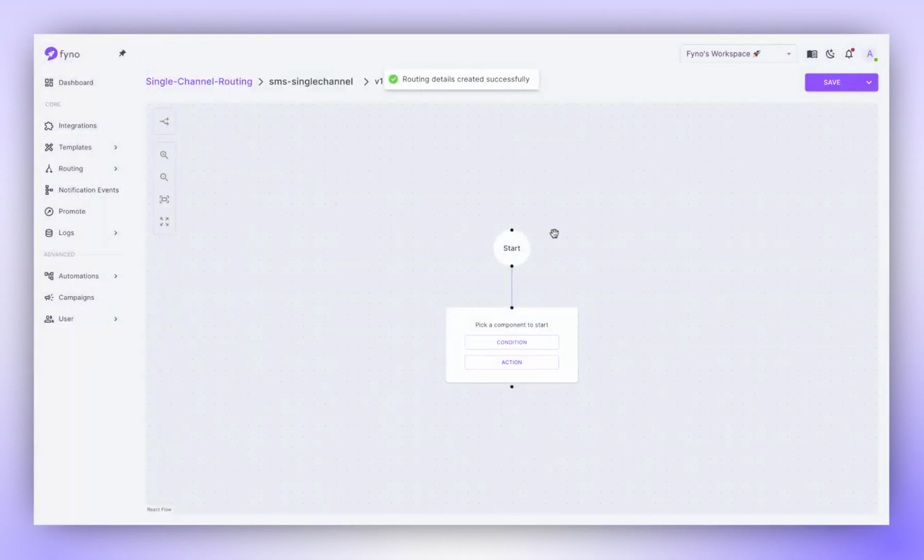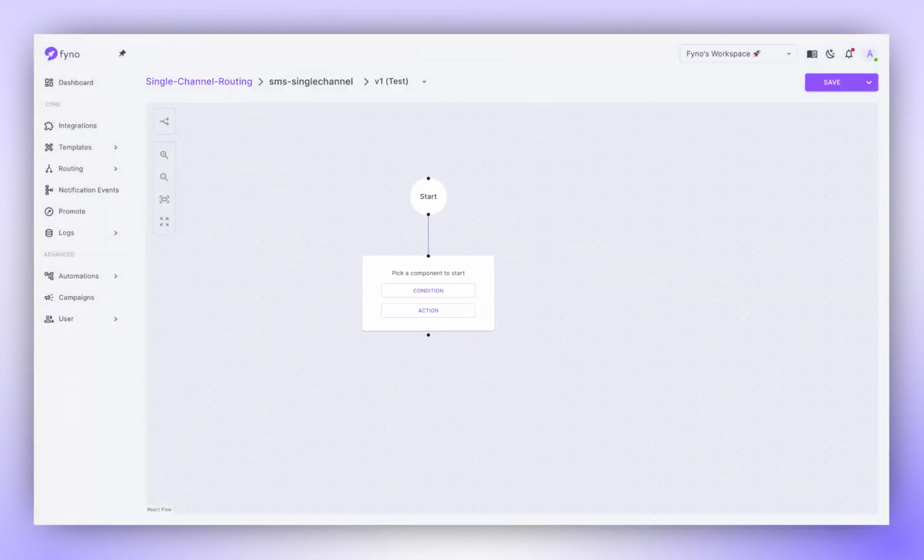Description is optional. For example, let's say you want to send SMS to the customers through Value First, if they are based out of India. If they are not in India, you want to send through Twilio. Also, you want to add a failover for both Value First and Twilio. Let's see how this can be achieved by single-channel routing.